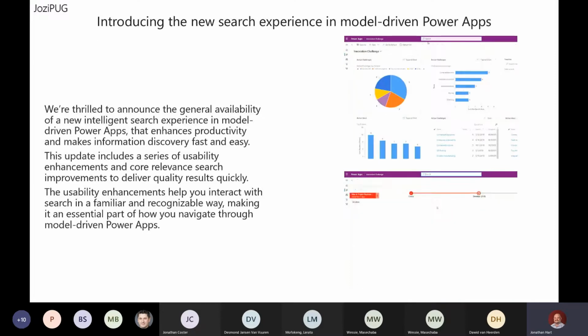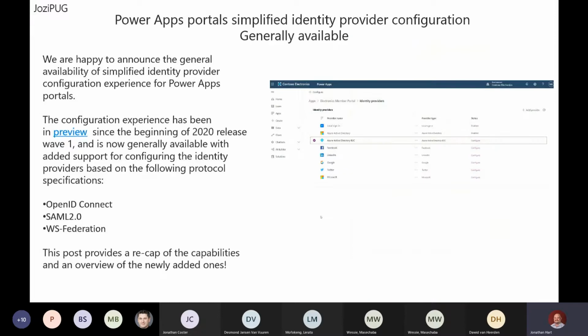Another awesome one that's been made generally available is Power Apps Portals identity providers. It has been in preview for a couple of months already, but it is now generally available for everyone to use, making it a lot easier for you to integrate the portals you are developing with the other identity providers out there, the likes of Google, Microsoft, Facebook, and so on. So as you can see, anything that supports OpenID Connect, SAML 2.0, and WS-Federation is going to work great.